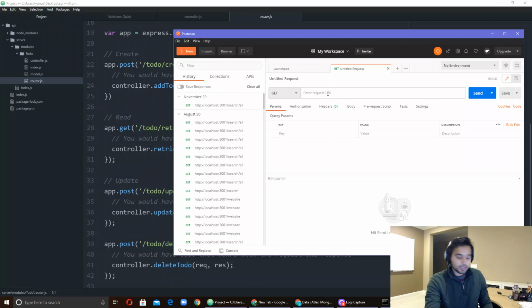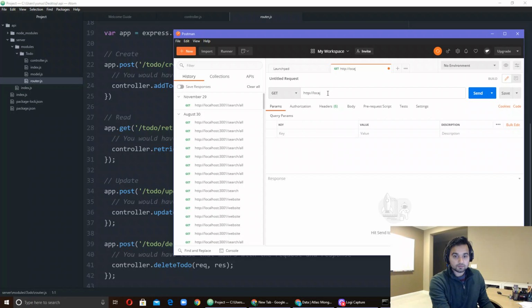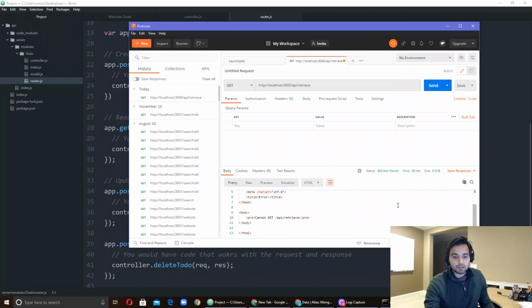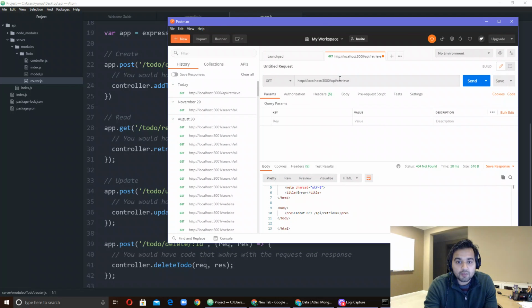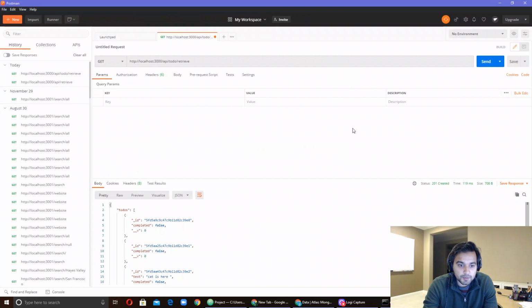We're going to do HTTP localhost 3000 slash API slash retrieve, and I think that's it. Yeah, that's good. Now send it. And we got an error: cannot get. Oh, API slash to-do slash retrieve. And okay, we got a list of to-dos, so let's expand this.